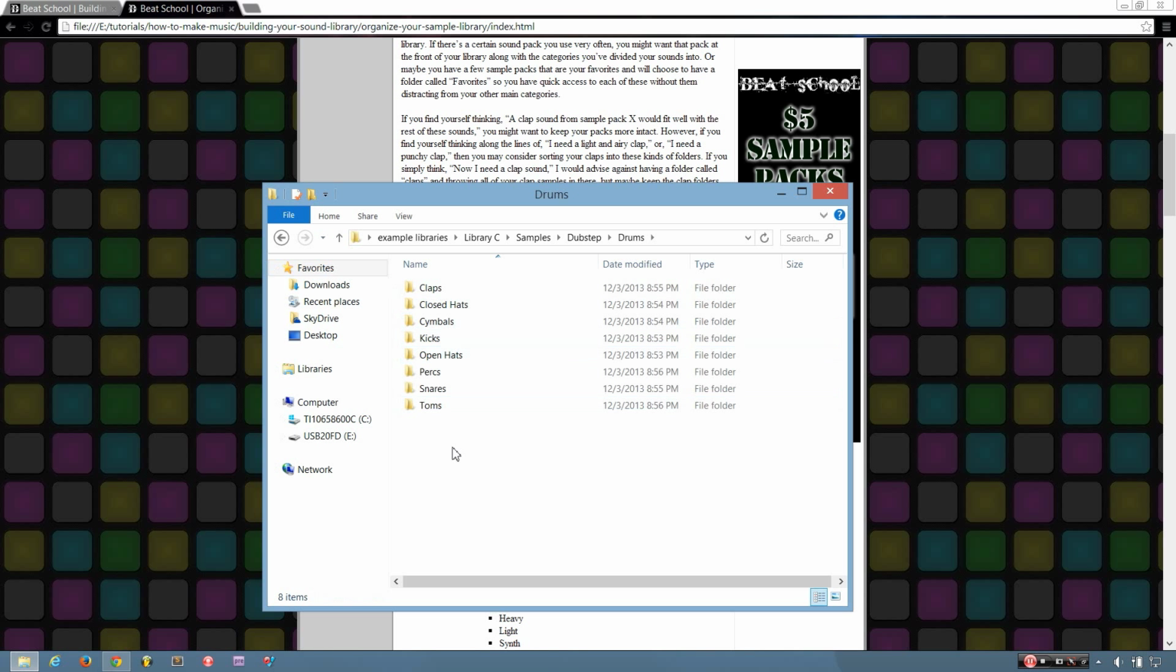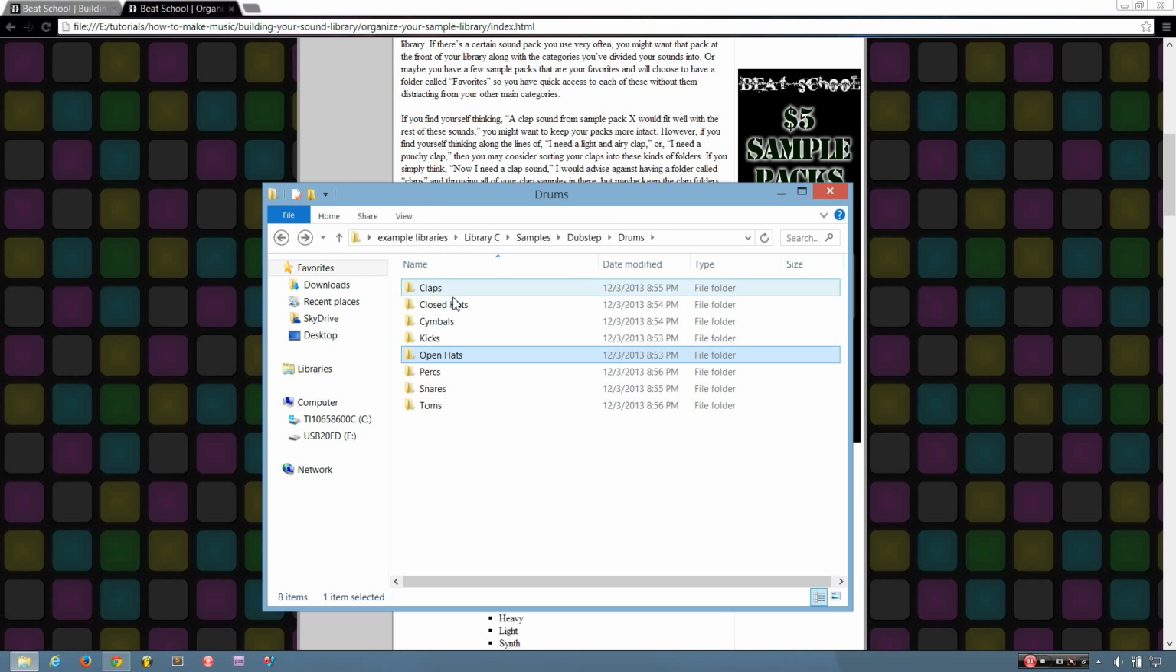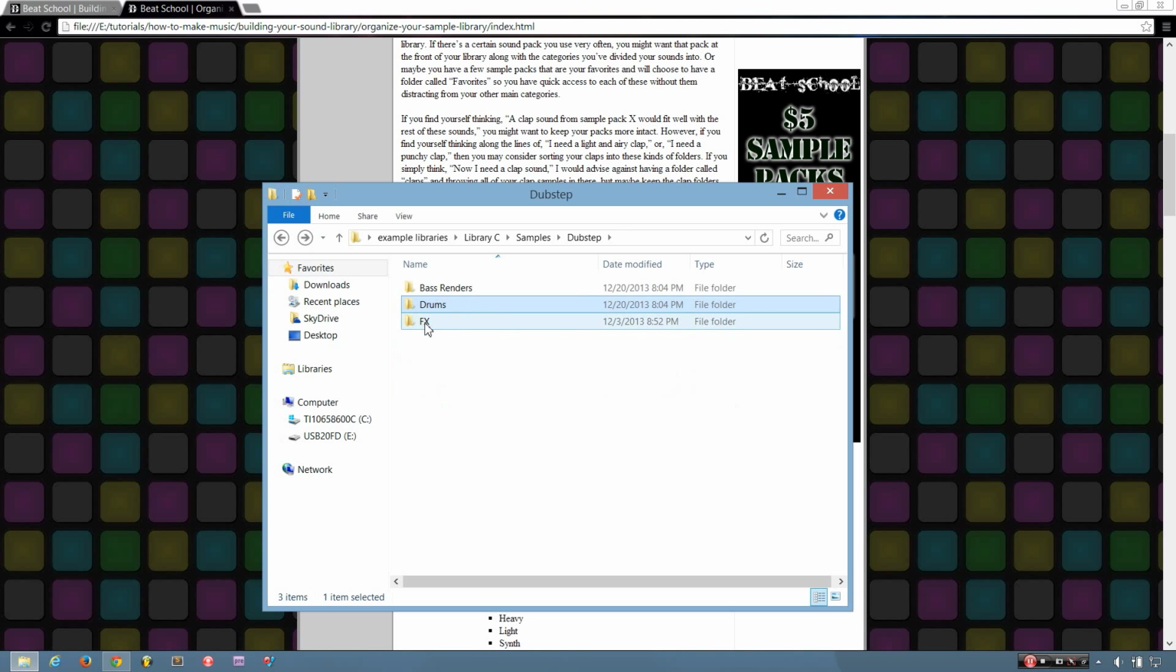Then you have your drums, which are claps, closed hats, and so on. And your effects. And then in hardstyle, you have effects, and kicks are separate from the rest of the percussion because kicks in hardstyle are very important. And inside your kicks folder, you have your effects kicks, gated kicks, pitched kicks, raw kicks, short kicks, and whatever other kind of kicks you might want to split that folder into.